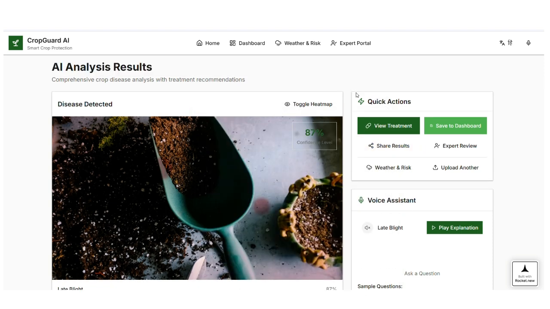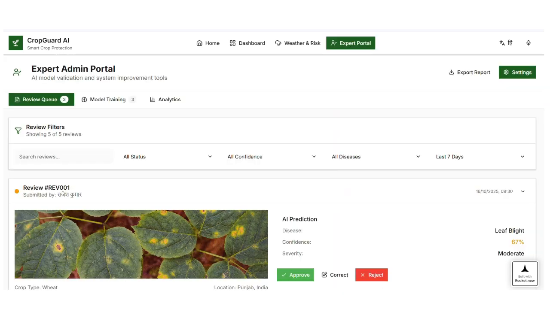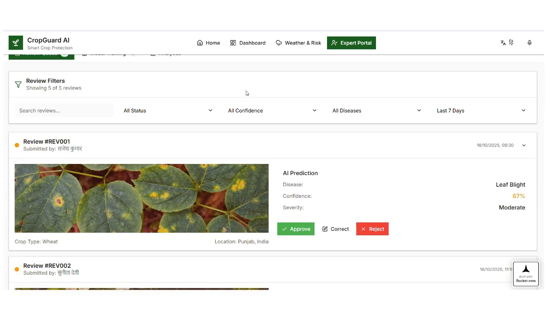Now there is another part integrated into this itself, which is the expert review part. Let's suppose you are quite doubtful about the results and you want an actual human person to answer your queries and review this. You can click on the expert review part and it gets automatically sent to the expert portal. It is part of the admin portal, and it is managed by actual experts who can give a proper review to the queries of the farmers.